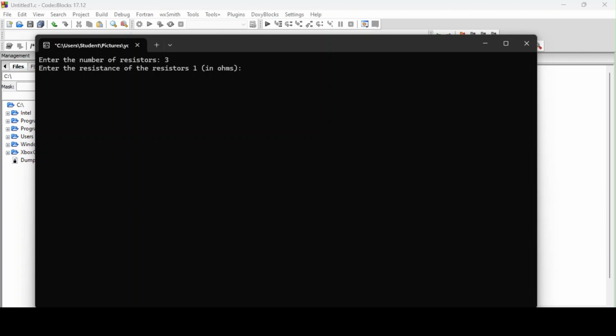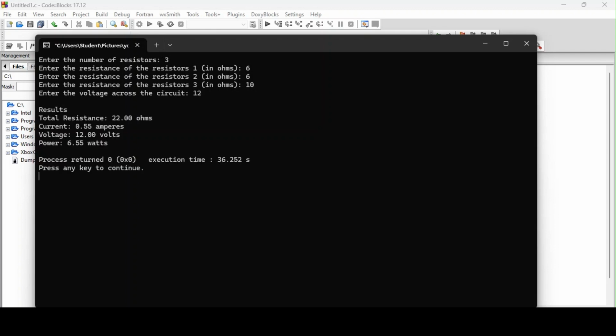Now I'll say the value of the first resistor is 6. It says enter the resistance of the resistors 2, which is the second resistor. I will say the value of the next resistor again is 6. Now the third one, I will say it's 10. So it says enter the voltage across the circuit. I will say it's 12 volts. Now as you can see, it says results. Total resistance is 22. So the current is 0.55 amperes, the voltage is 12 volts, the power is 6.55 watts.